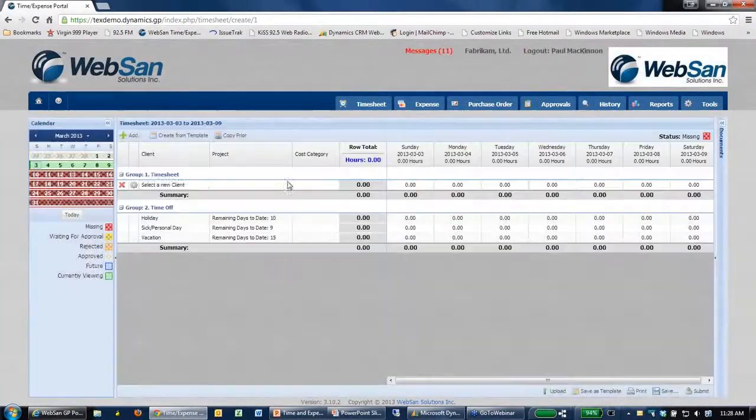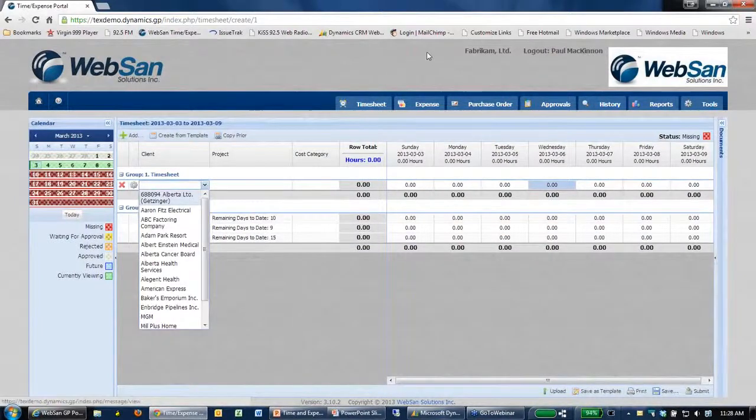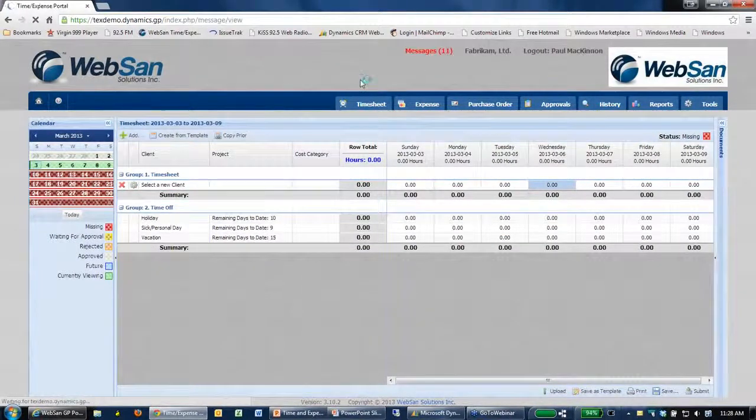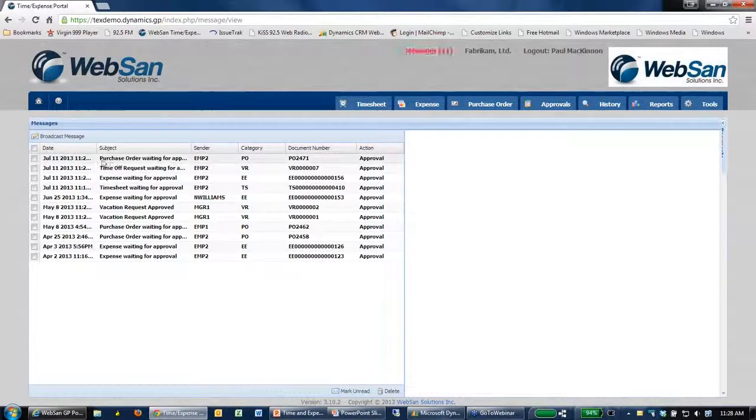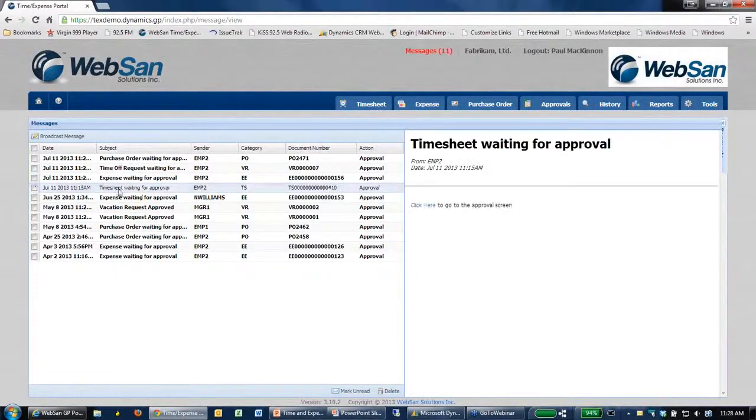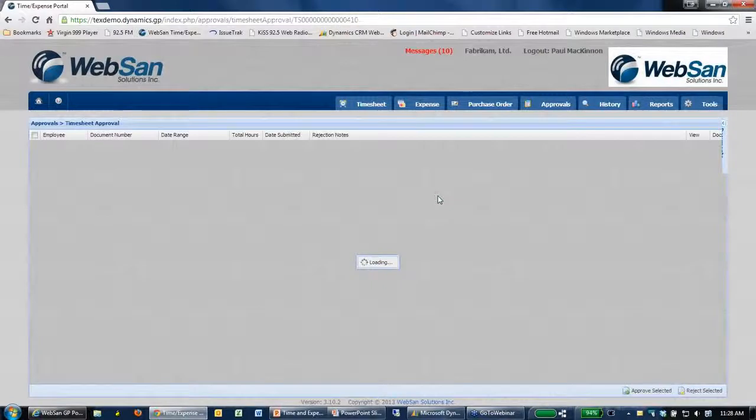So first thing you'll notice is I've got this little blinking light here for messages, and if I click on that, it takes me to the internal messaging queue for the portal. So I've got a timesheet waiting for approval, an expense, time off, purchase order. So immediately I know I've got some things waiting for approval here. If I click on it, I can actually go directly to the approval screen and take a look at it.